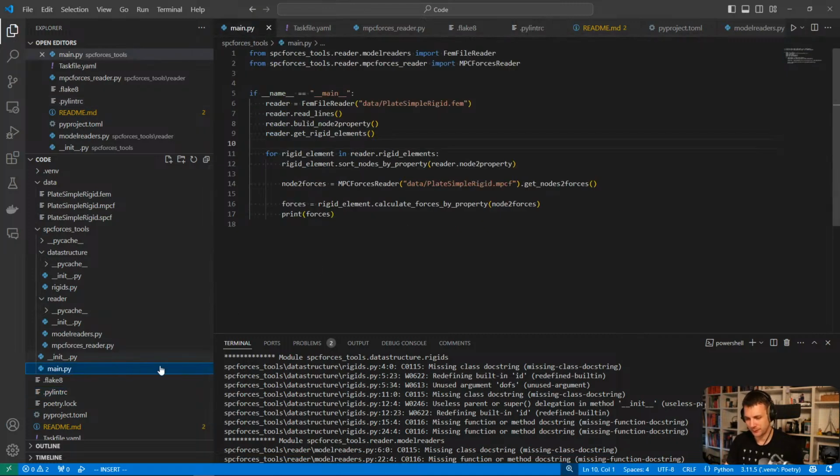Yeah. Now, let's think about it again. So we have the main thing here, and we don't want to call this main. So this should be its own class, I think. So what should that be? What it does, it reads an FEM file and the MPCF file, so the MPC forces file, and sums up the forces. So, yeah. I'm thinking about MPC.